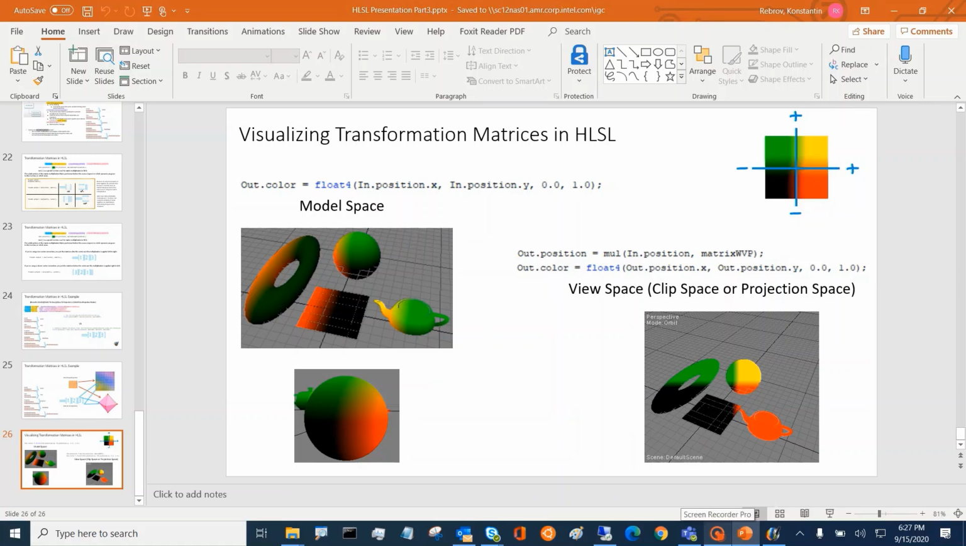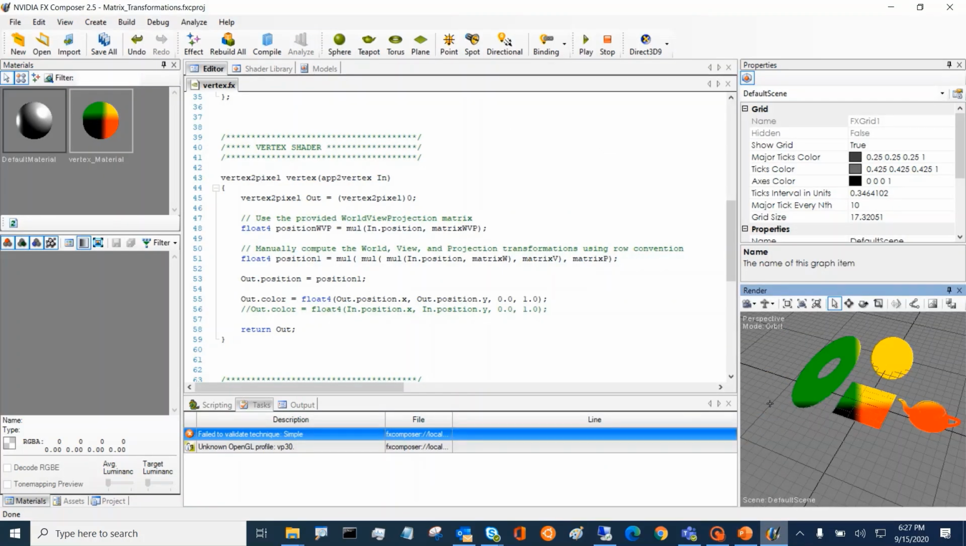But actually, I would invite you to use this knowledge that you gained, this way of visualizing position coordinates, to explore the coordinates of the world scene and the coordinates of the view scene. So basically, if I comment these both out, let's try it together.